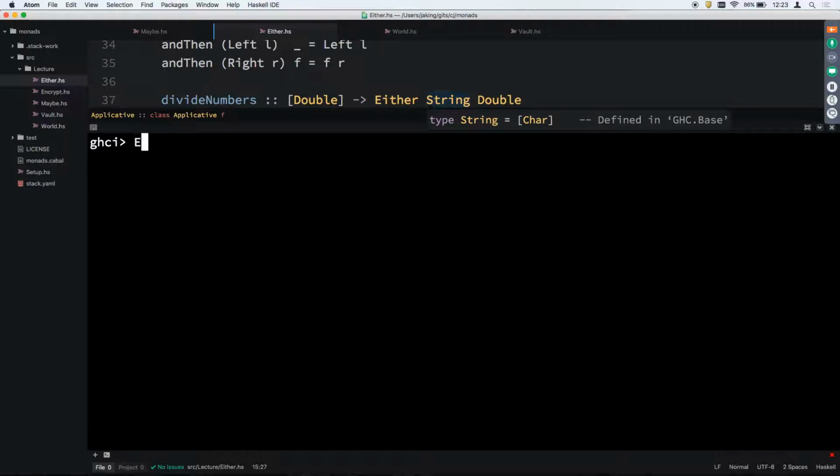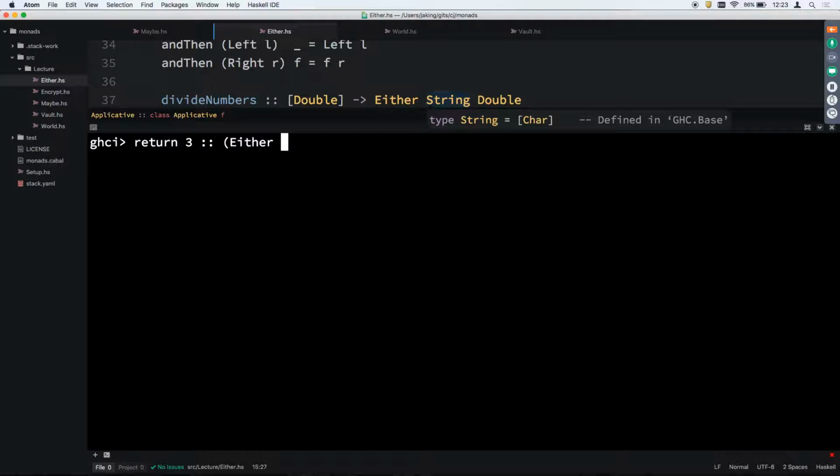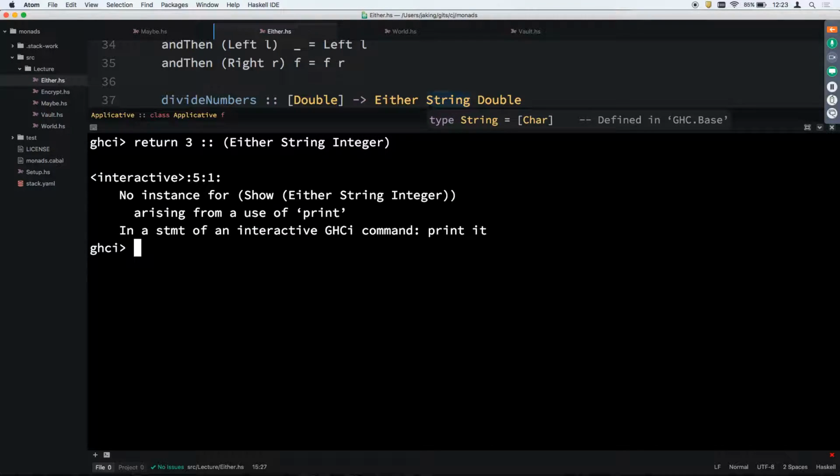All right, so hopefully I should be able to, yeah, okay, it doesn't conflict. So now I should be able to demonstrate that return will actually work. So I can say, oops, that's not going to work because it doesn't know what kind of thing we're using. So let's say this is going to be an Either String Integer. It doesn't have to show us.